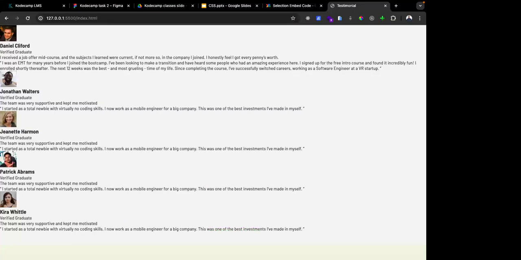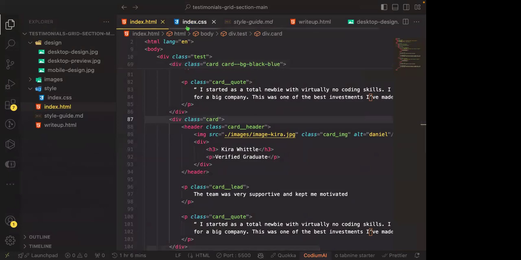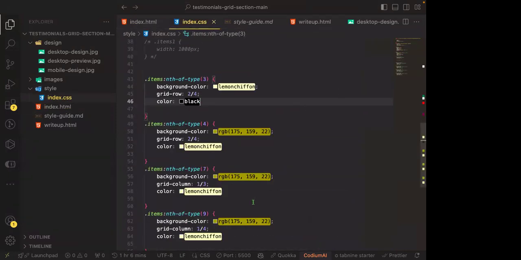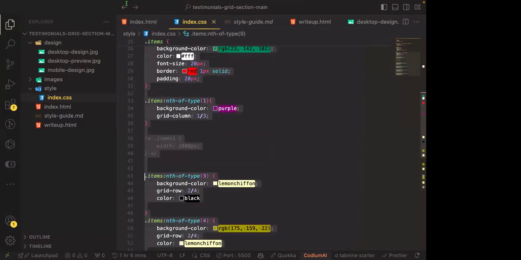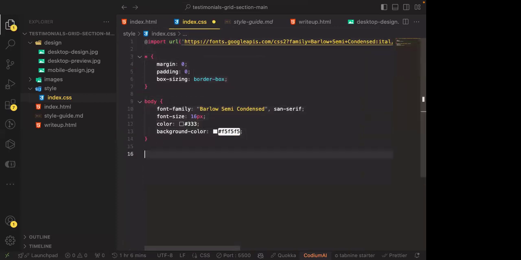So let's now go to our CSS. At any point, if you don't understand anything, just let me know so I can always come back to it. So our background color here will not be this. Our background color is going to be this.